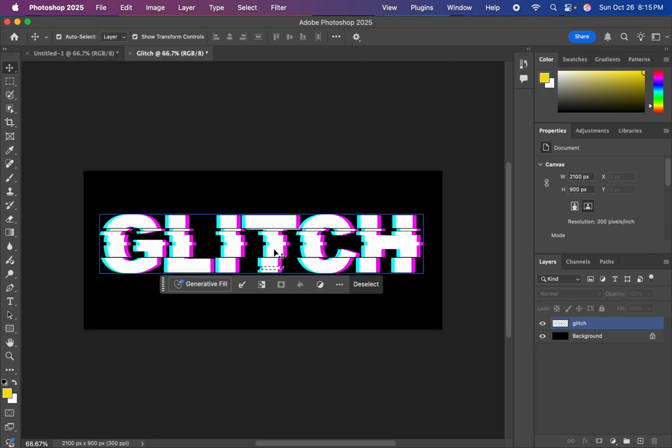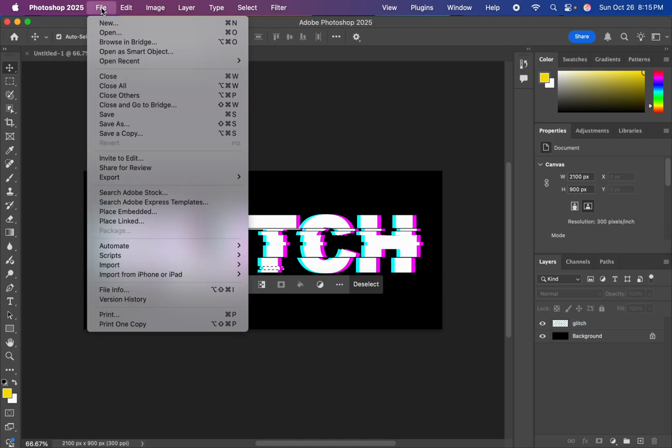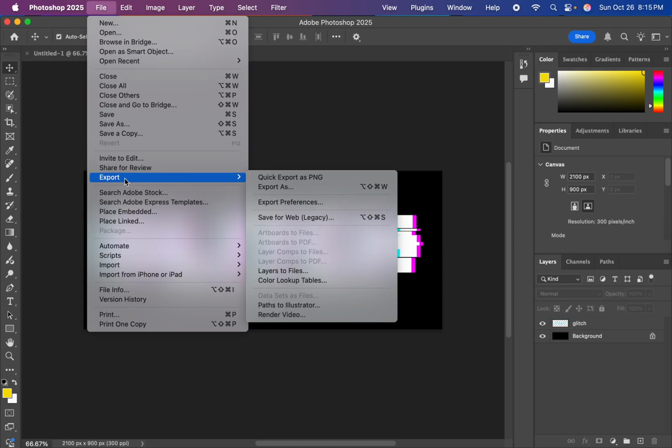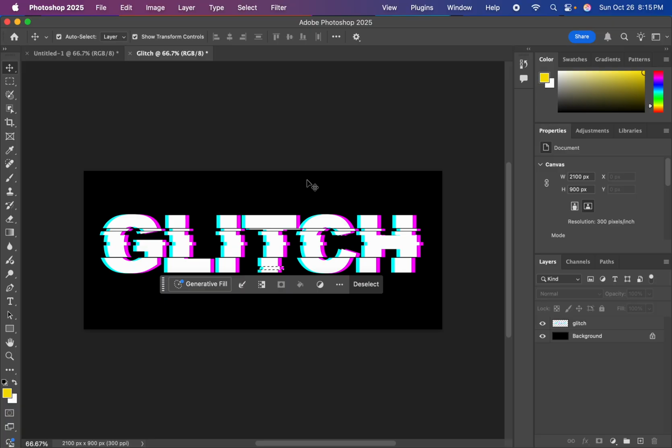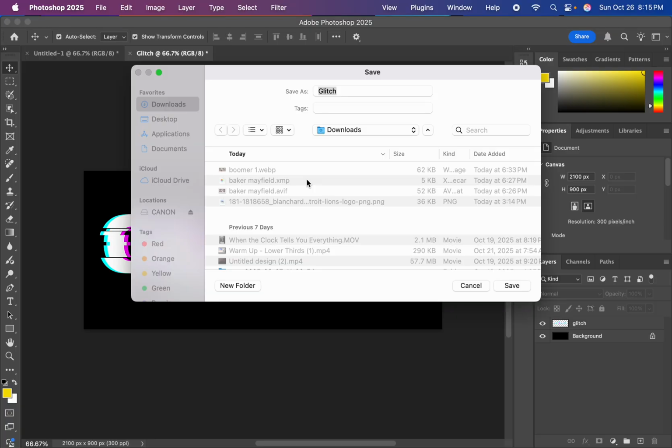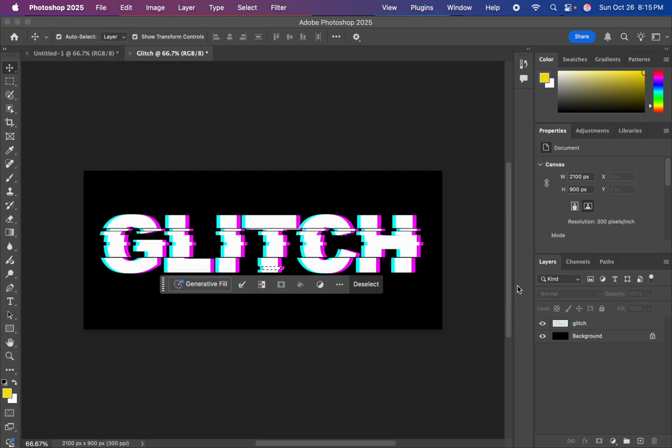Now, all Photoshop files should be exported. So you're going to go to File, go to Export, and do a quick export as a PNG right here. Once you do that, it comes up with your menu. Make sure you're saving it in your documents, and you can name this glitch and hit save. And then upload your PNG to your document.